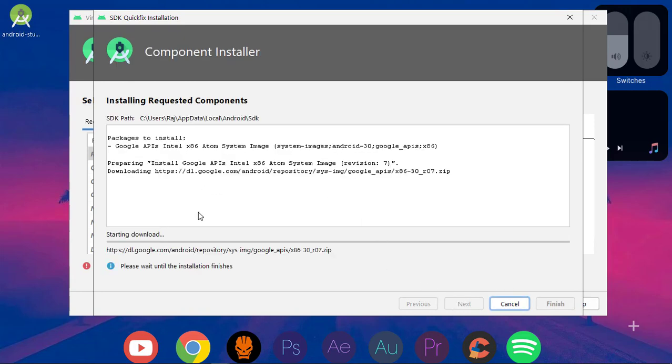The file is pretty large in size. It's about 1.1 GB and it should take up a bit of time if your internet is a bit slow. So make sure you stay with patience until the complete process is done. And let the process be done.